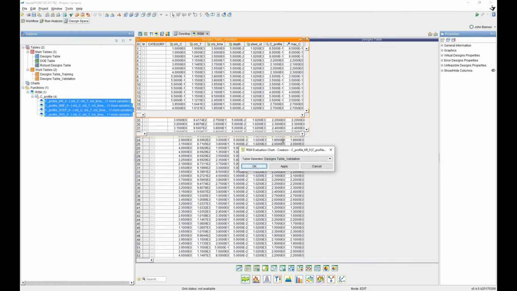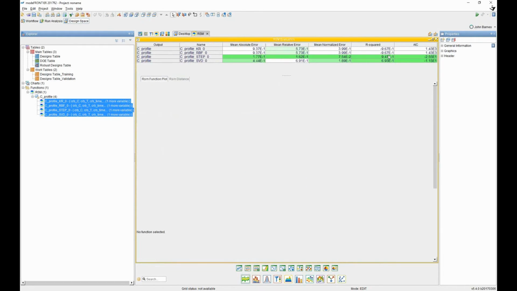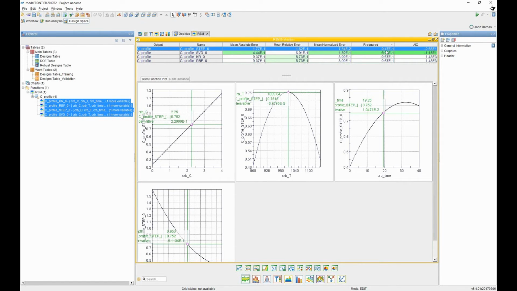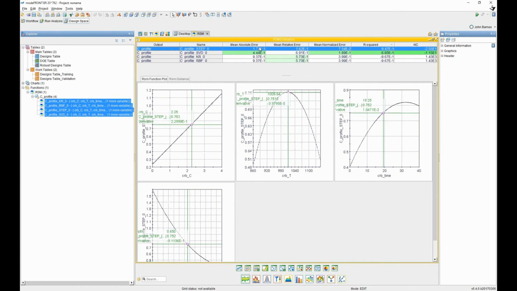Now in this case I have to make sure that I'm always validating using my validation set, so it will give me the correct values. And then it gives me this really powerful table at the top which ranks those 4 response surfaces. So R squared has to be close to 1, so I can rank them. So I can see that the stepwise regression has the closest value to 1, and modeFRONTIER quite nicely colours in green the ones that are the best.